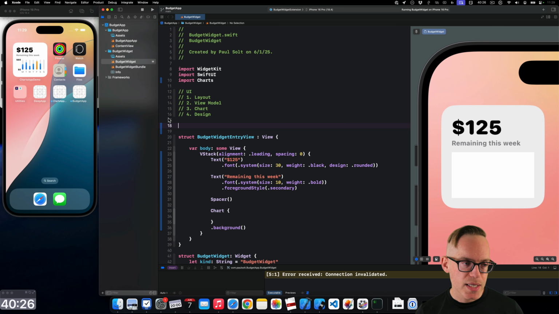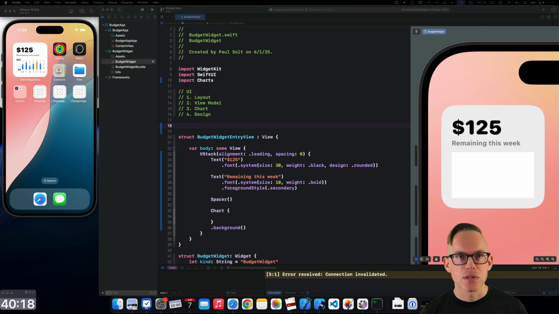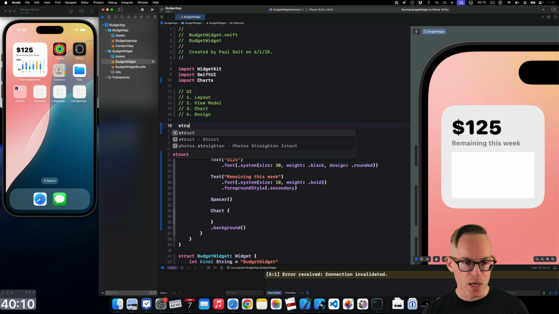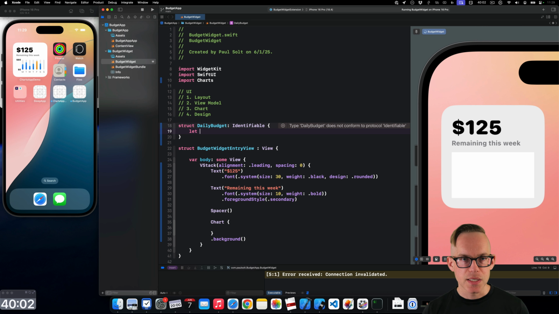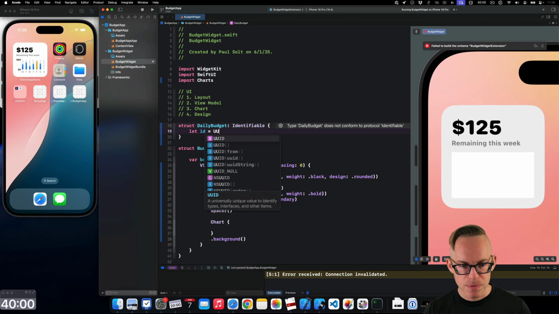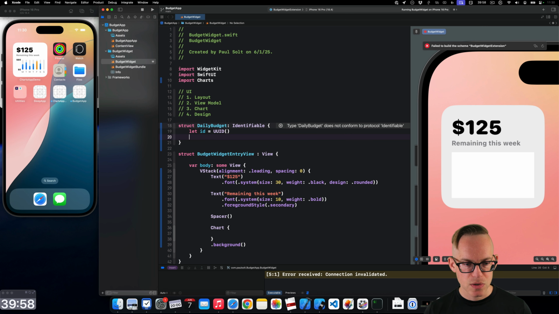And so we're going to need to actually mock up some real looking data for this to get started. So let's go ahead and create our daily amount for our design. And so that's going to be an identifiable so that we can work with SwiftUI. And this is going to be our daily budget. This will be identifiable, which just means it needs to have a unique ID. And we'll set that up with a UID on start.